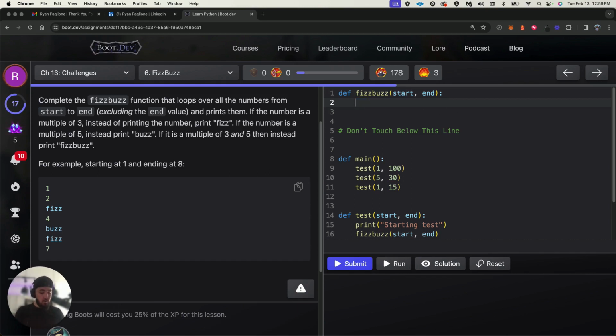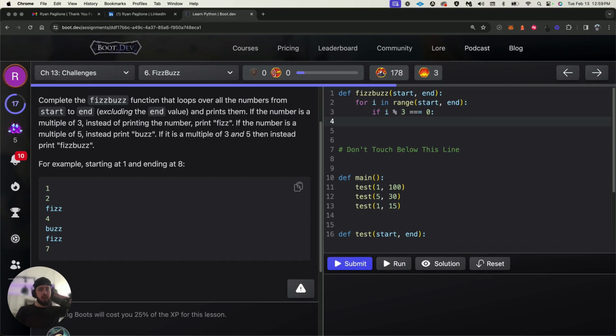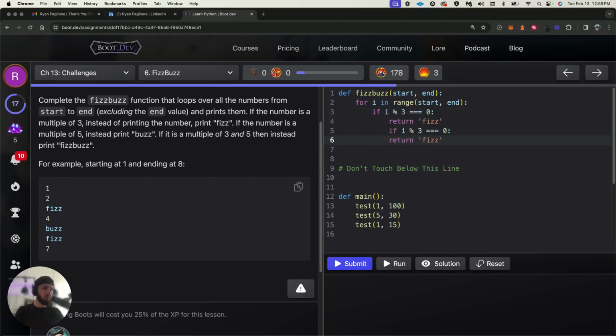Okay, so, oh boy. We have start and end. And if i, oh, we don't need that. So if i is a multiple of 3, equals 0. So that's our modulus, right? We want to return the word fizz. Boom. And basically we want to do that with 5 as well, but instead of returning the word fizz, we want to return the word buzz.